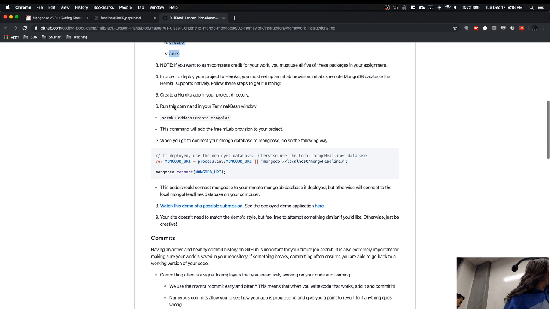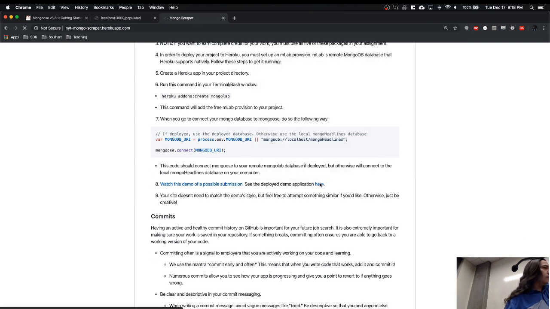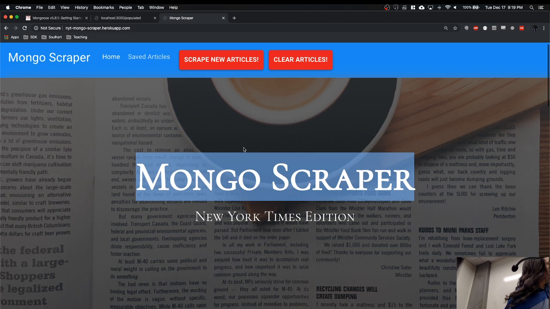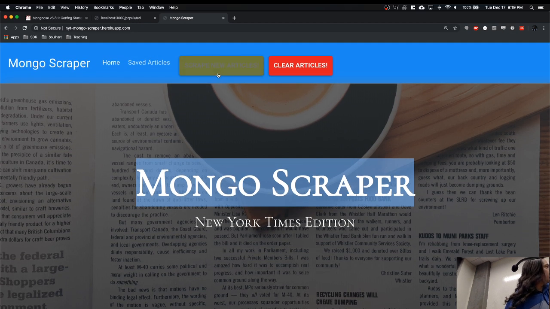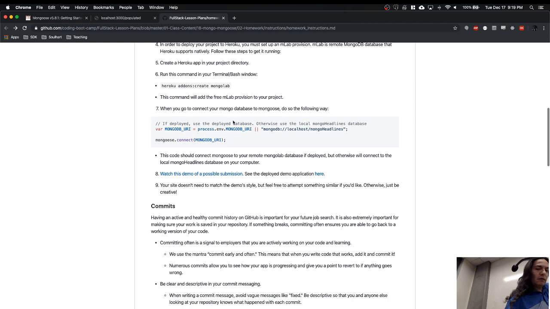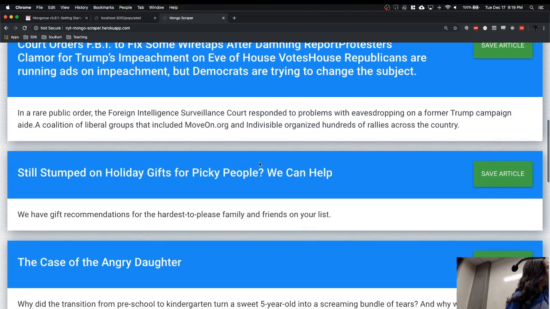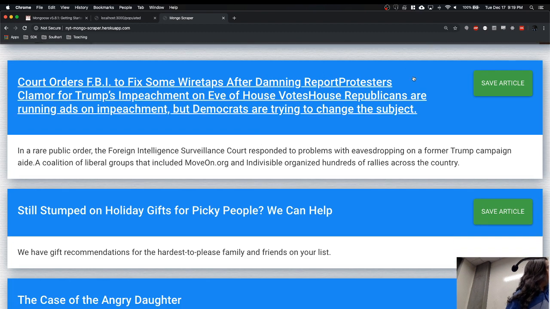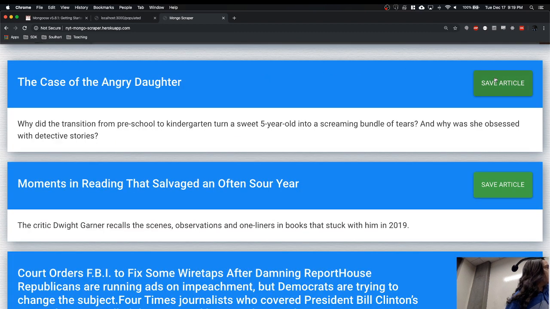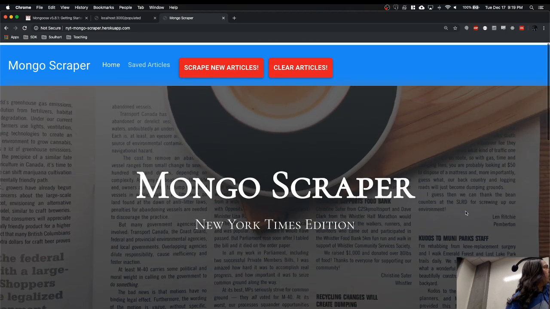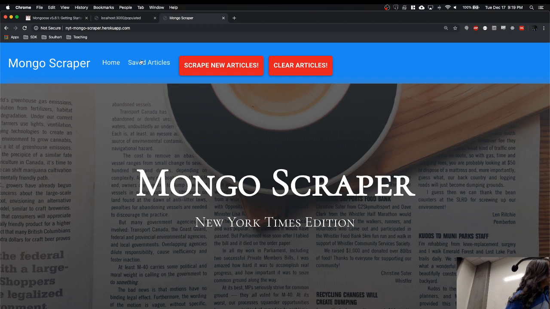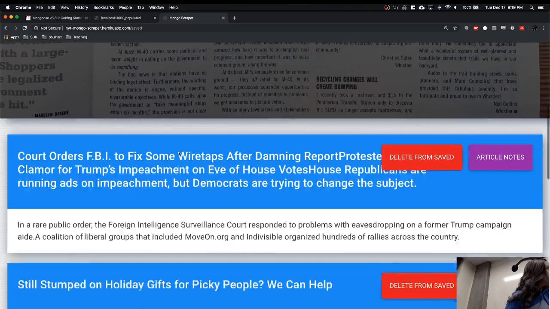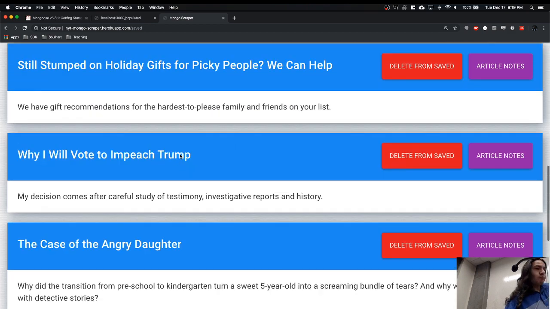And to see what it looks like. Basically, you'll be scraping like you did last Saturday. And here's an example of it. So you scrape, hit that button, and all these will load. And so you can save them as well. And then you want to view those saved ones. Go to the saved ones. Any questions?